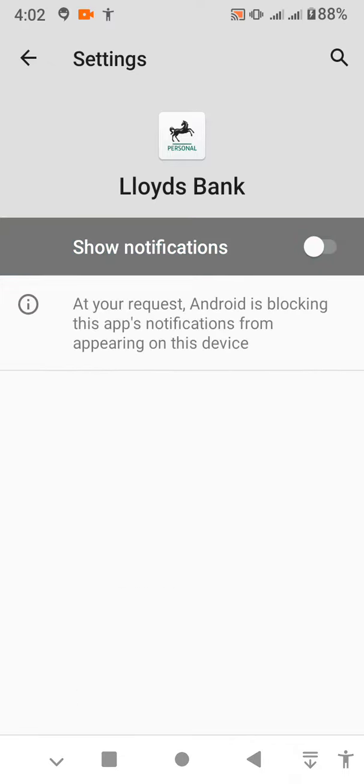After doing all this, what you have to do is to tap on your power button for some while, tap on restart to reboot your device. After rebooting your device, this problem is going to get fixed.